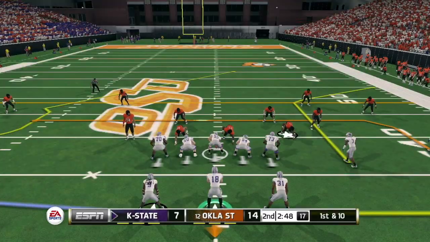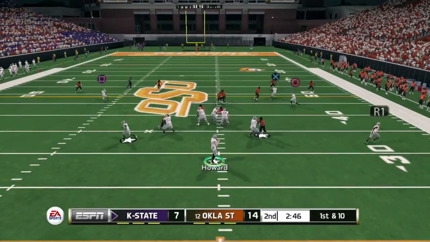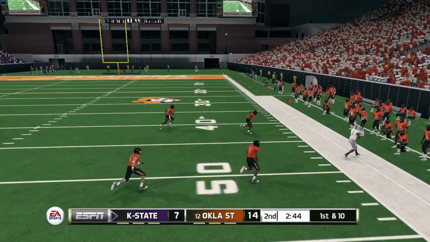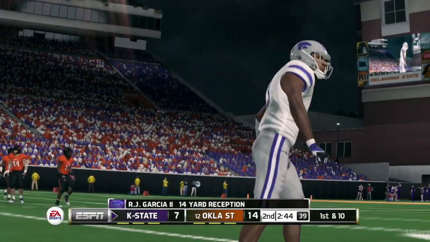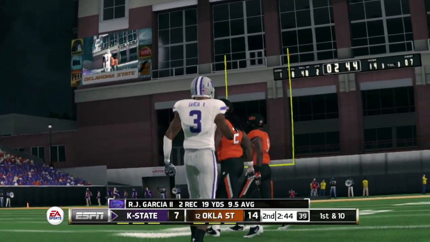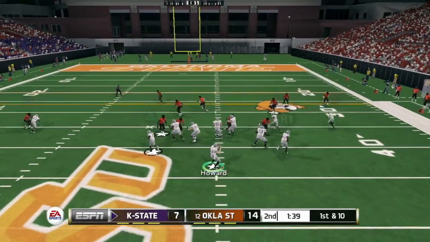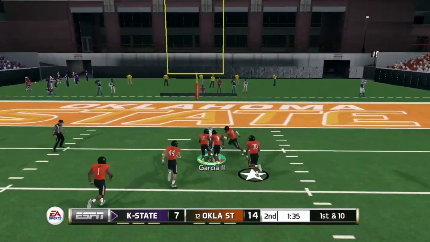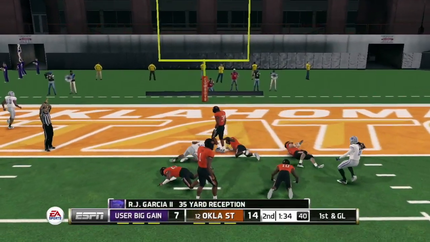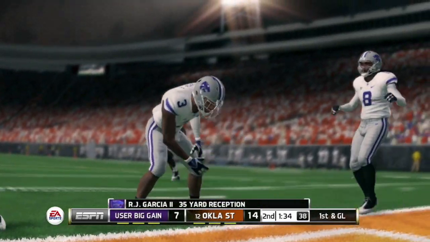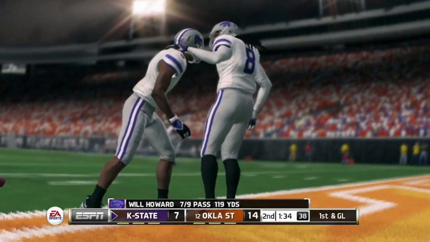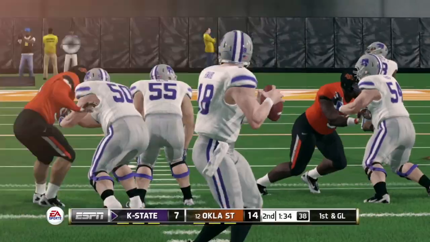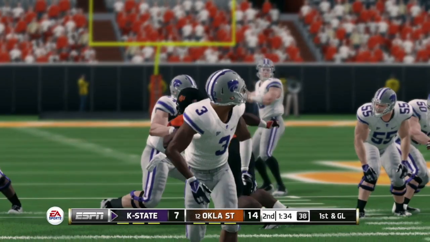Kansas State is looking to answer back quickly before the end of the half, and he has time in the pocket and gets it to Garcia for a 14-yard gain. And on 1st and 10, Will Howard has time in the pocket and has an open receiver right down the middle to RJ Garcia for a gain of 35, and he sets up 1st and goal inside the 5, right around the 3-yard line.